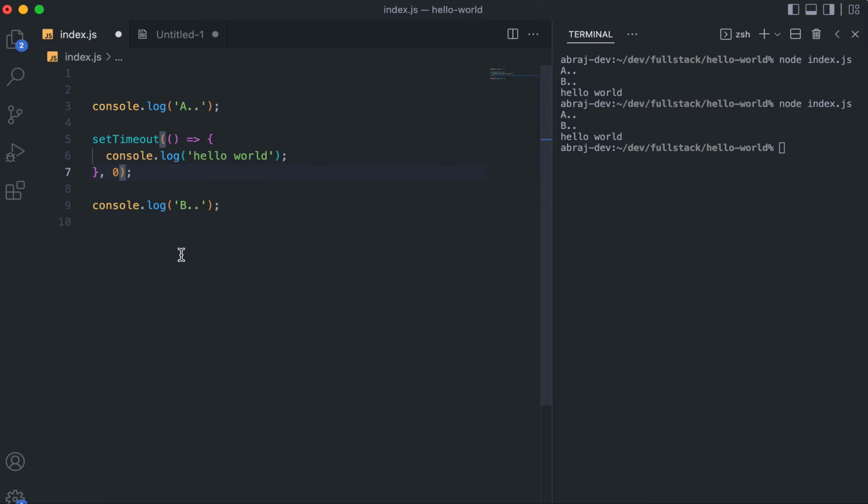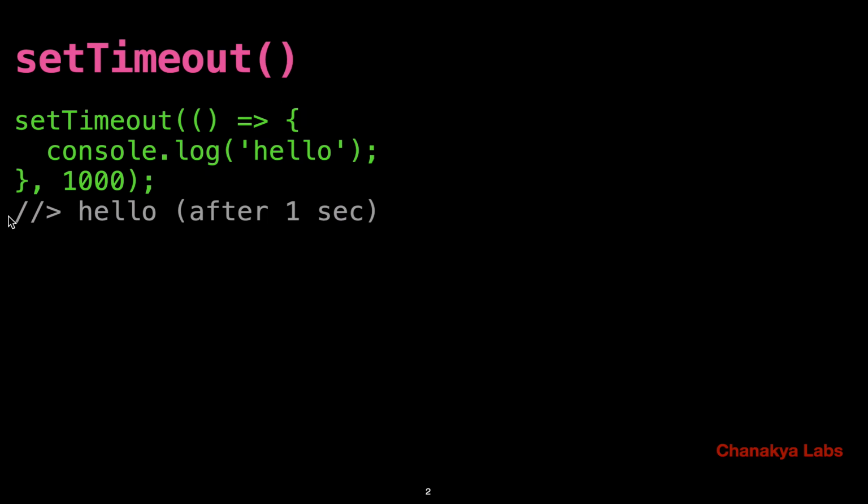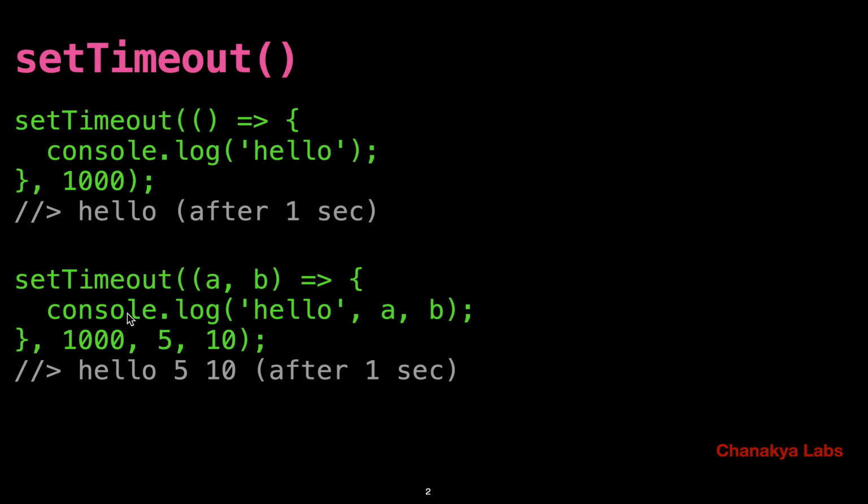And then the second argument is whatever you want to put. Let's say you put 1000, then after 1 second you want to execute this. Okay, that is the meaning. So after 1 second, this hello will print. That is the output of this.